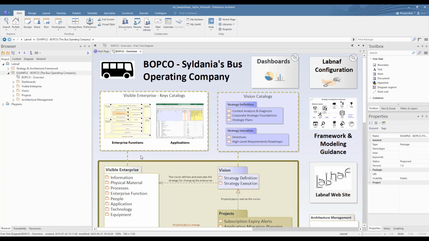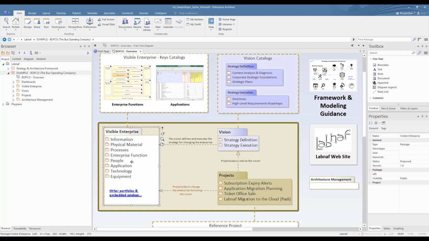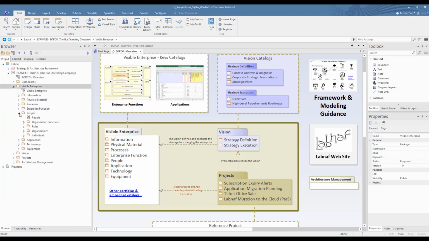So if we look at this sample repository, it's about a company called Bobco, the bus operating company. And to describe this enterprise, there is a visible enterprise description with some portfolios and catalogs inside. There is a vision, strategy, definition, strategy, execution, which provides a vision to change the enterprise. There are the projects which realize the vision and that effectively change the enterprise and change the visible enterprise description in the repository.